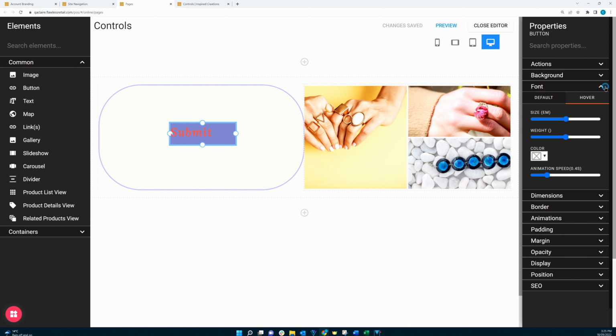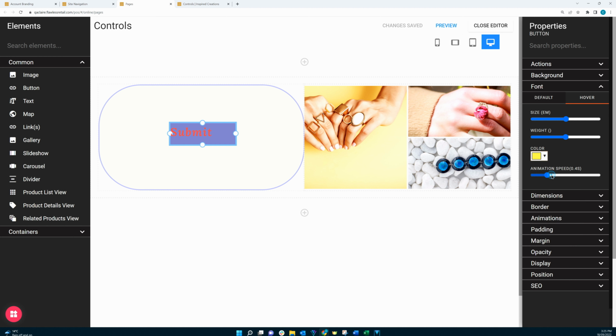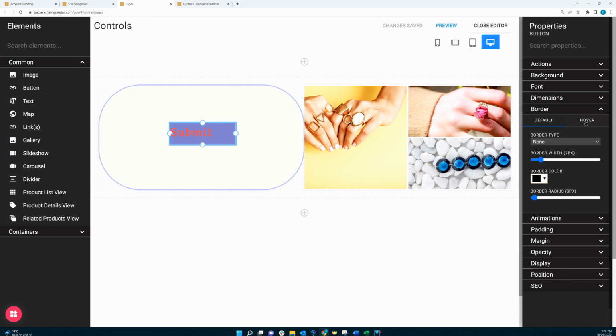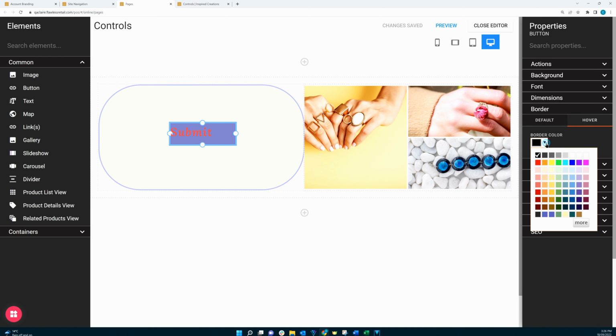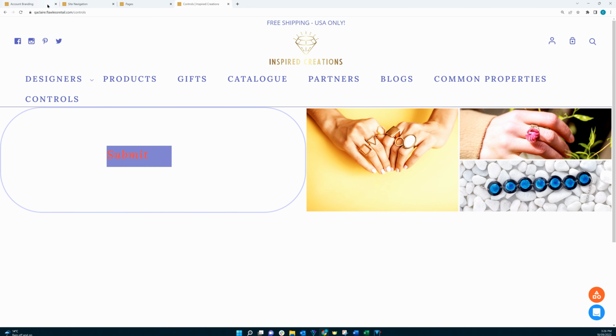And then similarly for font, I'll just go and change the text color to yellow. Again, size and weight and animation speed are also options that can change on hovering. And then the last one we want to look at is border, and I'll change the border color to pink. There we go. Let's see what it looks like.